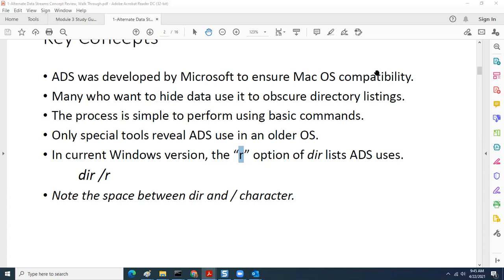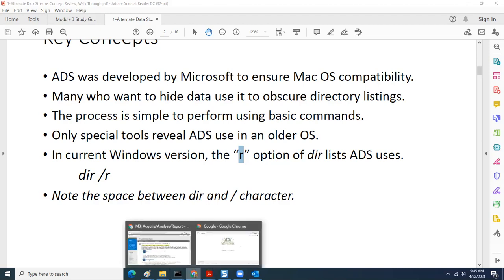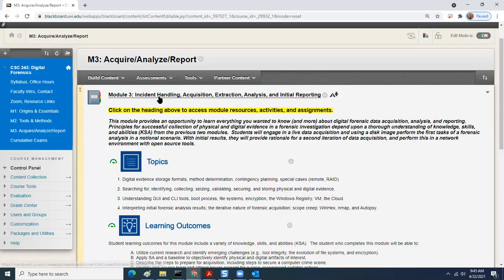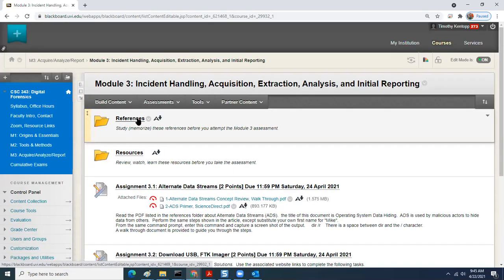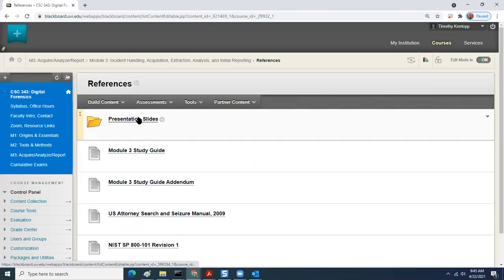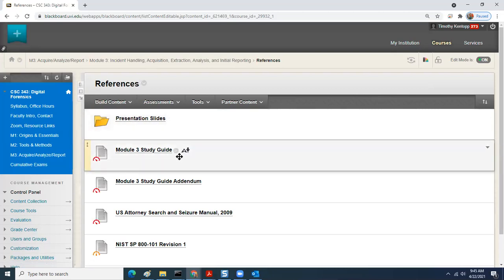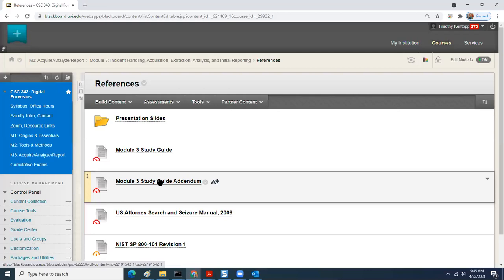I'd like to recommend something to you in the way of study habits. If you look at the Blackboard website and go into references, the study guide is 9 pages. It's not terribly long. The addenda is some additional pages, and there are other references.